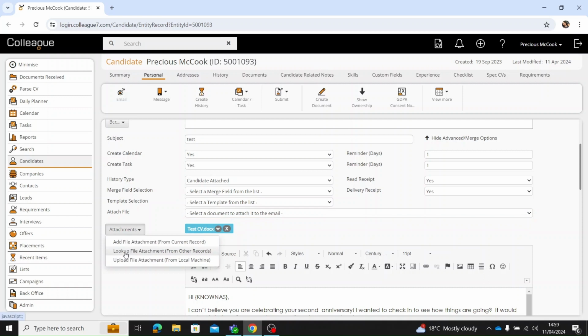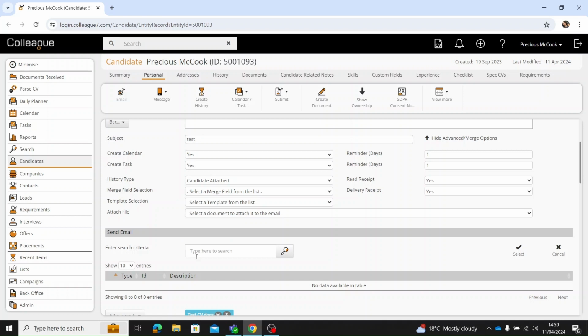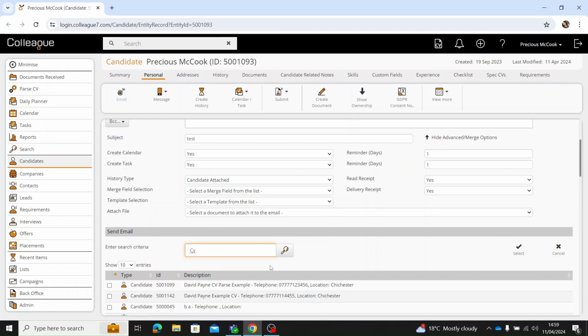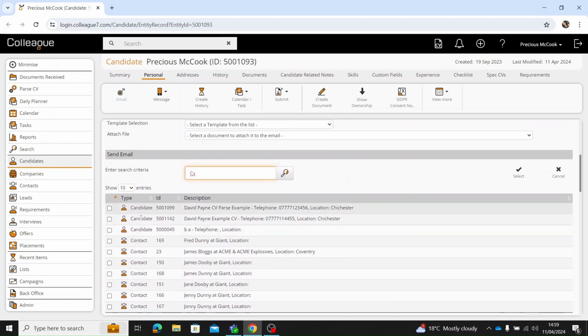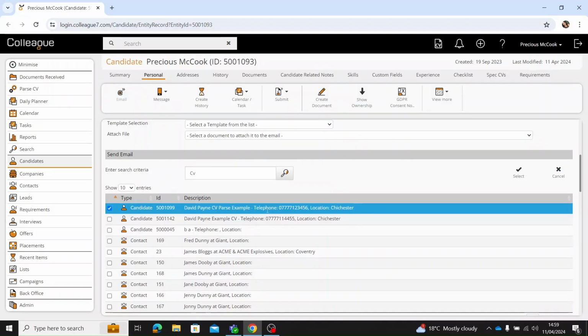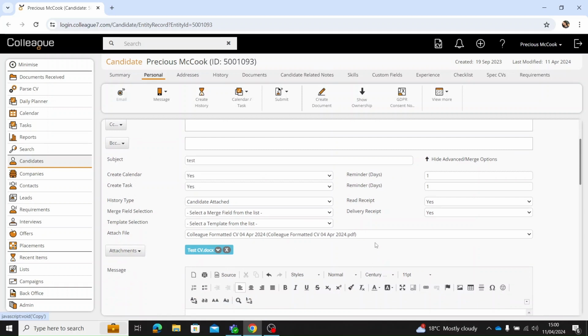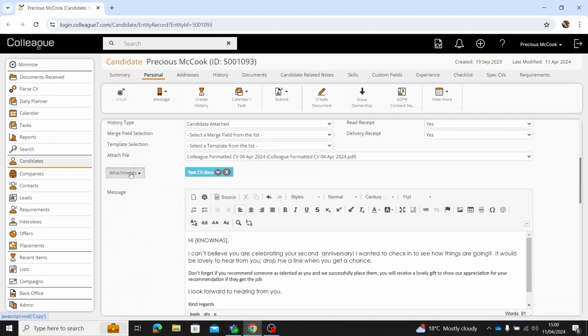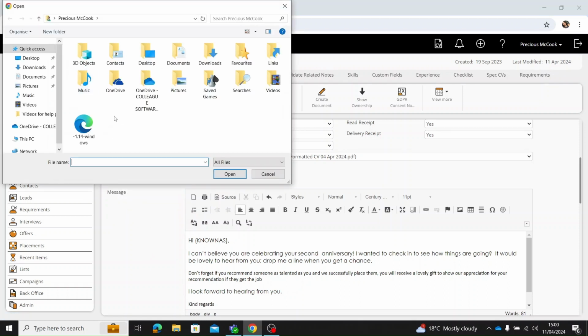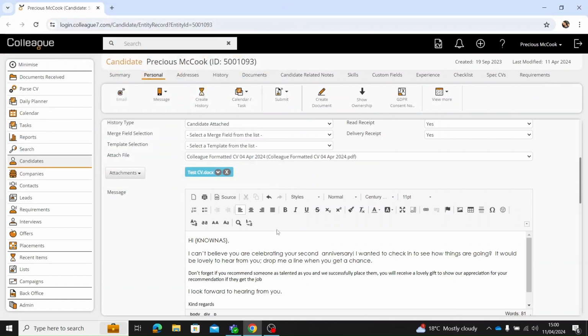Or you could do it where it says lookup file and attachment, and this can be from any record. So when you select this, a lookup field will appear, so then you can type in the kind of record that you're looking for, and then you press search, and then you can select from the applicable records below and then press select, and that has now attached that file to this record. Or you could upload it from your machine, you'd press that and it will go through to your files, and you can select the option you'd like and then press open.